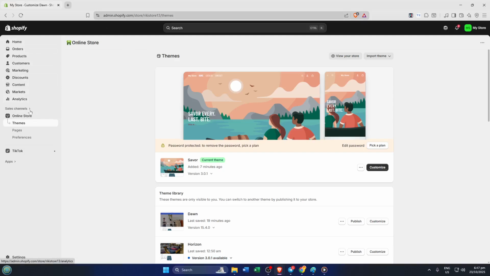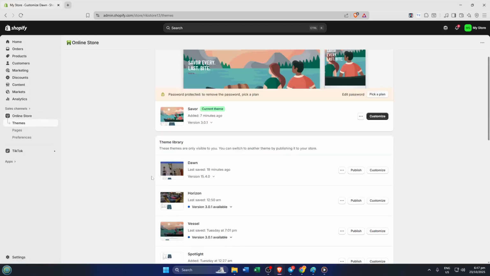You're on your way. Now, from the left-hand menu, find and click on Online Store. You'll see this option among your main navigation links. This takes you into all the visual aspects of your shop. Basically, everything your visitors will see. Think of Online Store as the front door to the decor of your business.